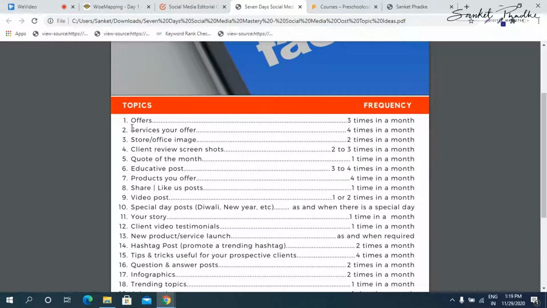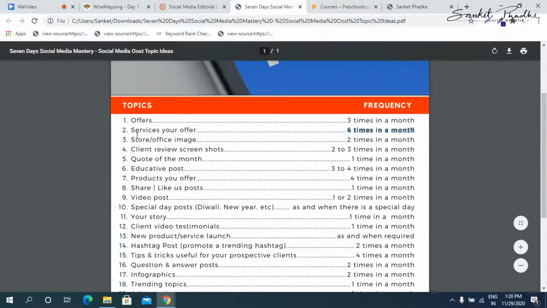Similarly, if you are creating a post which talks about the services that you offer, or any products that you are selling, then ensure that you are not putting up more than 4 posts of this particular topic. If I say 4 times in a month, that can be once in a week you can publish a post which talks about the products and services that you offer. Similarly, store office images.